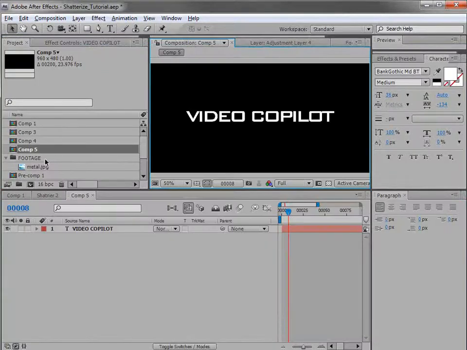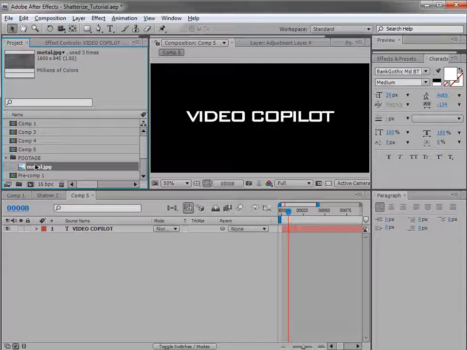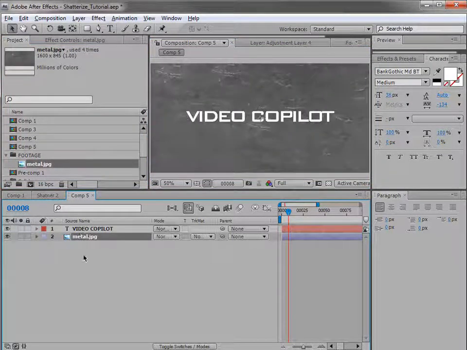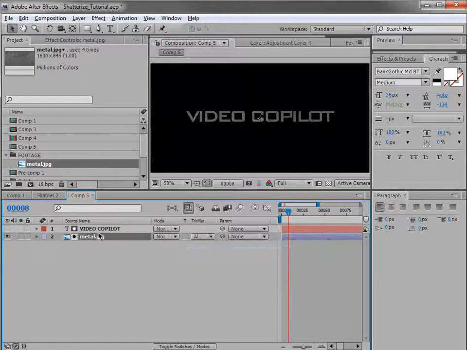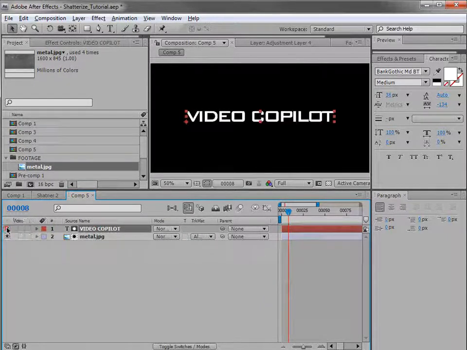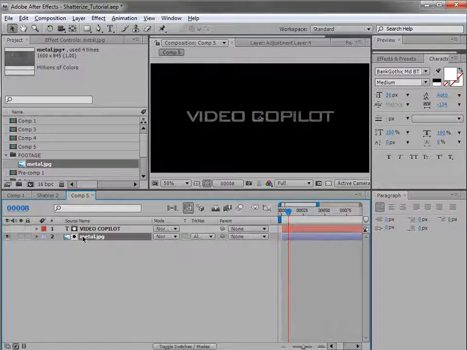We'll continue. We want to give it somewhat of a metal look. So we'll take this metal texture, we'll put it below our title, and then we're going to go to the track matte. If you hit F4, we can set it to alpha matte, and that uses the alpha for the text layer or whatever layer is above it for its own.